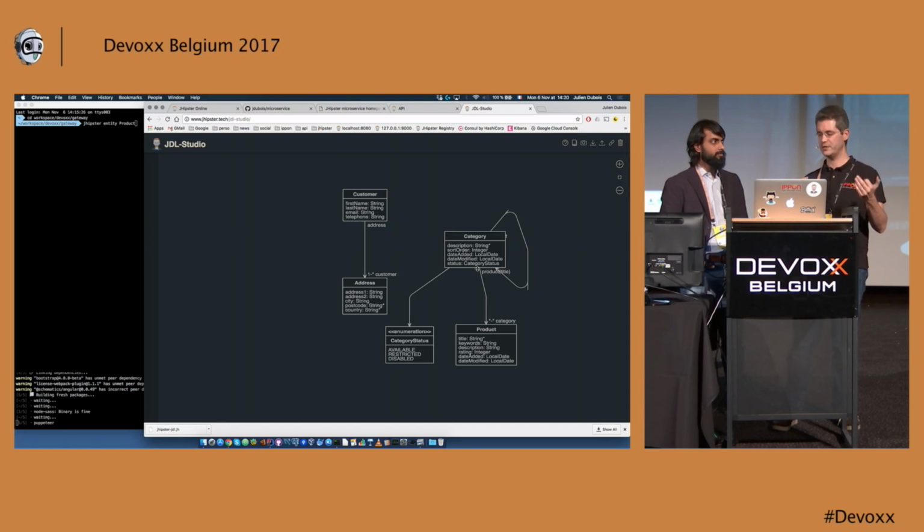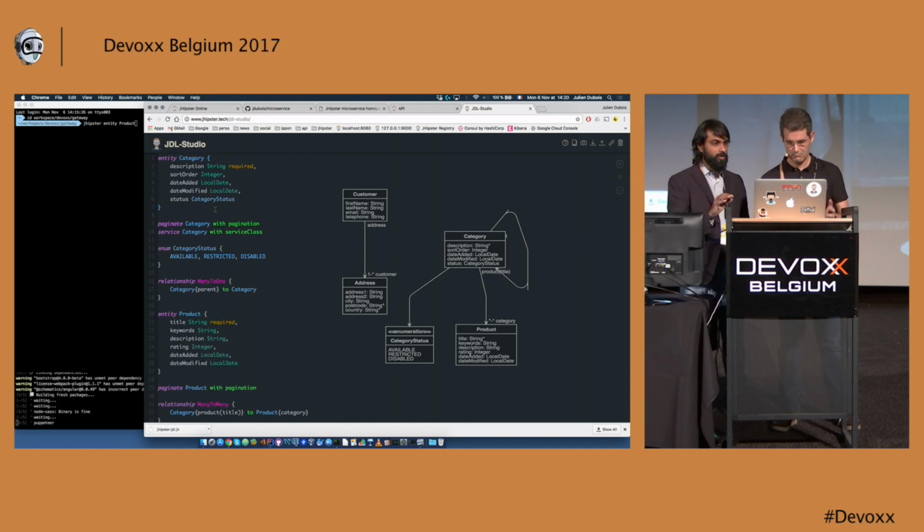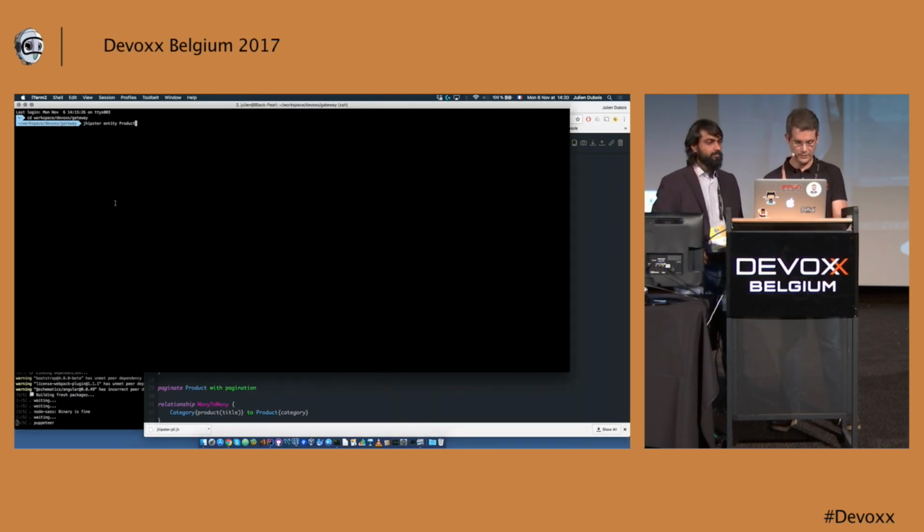You don't need to do one before the other. In fact, there is a foreign key between them, of course, but we generate first the entities and then the relationships. So you can generate in whatever order you want. I'm going to run jhipster entity product.